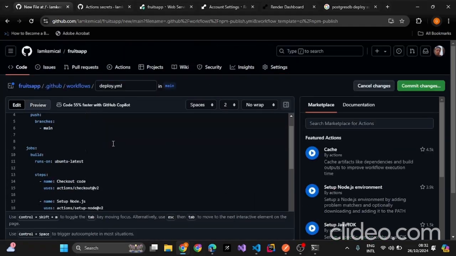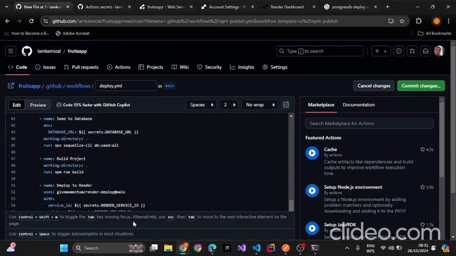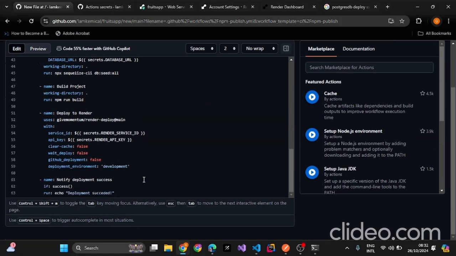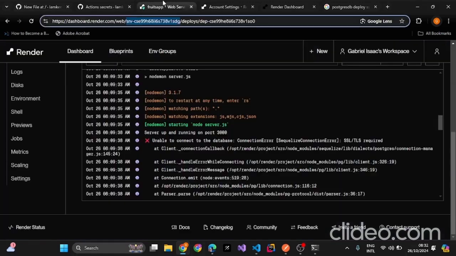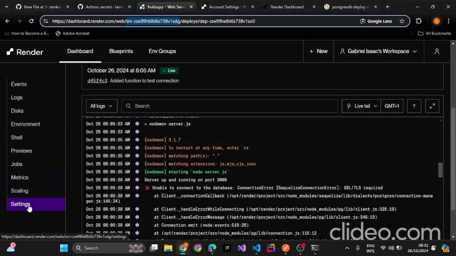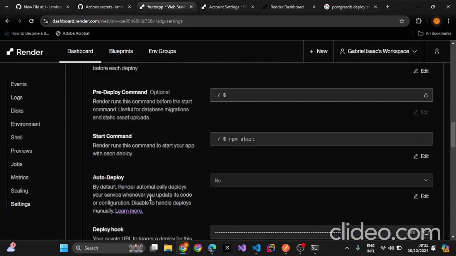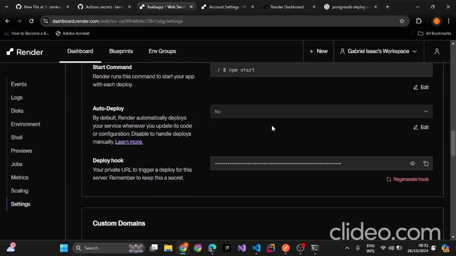After doing that, we can run this project. So let's come here. You see it's showing a lot of errors. Let's come back to settings and confirm that our auto deploy is set to no.